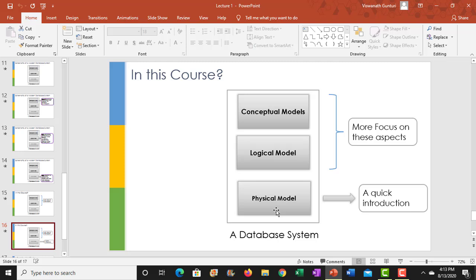At least 1/3 of the course will be on the physical model. At least I teach about a month on this. But what I teach in the physical model is only the introduction on what all actually goes into a database system. For getting the details, I have another course called database system implementation, where I cover only the physical model exclusively. So if you are interested, you should register for that course later on.